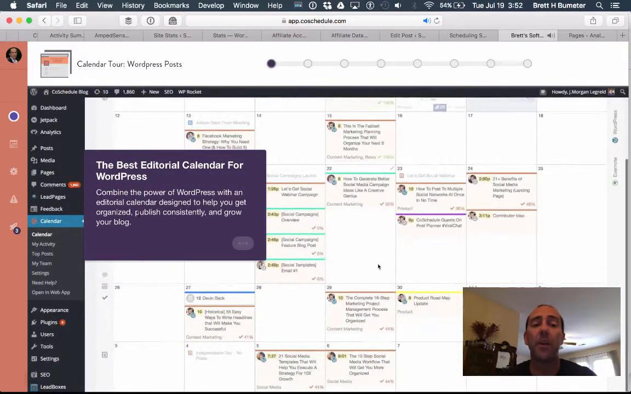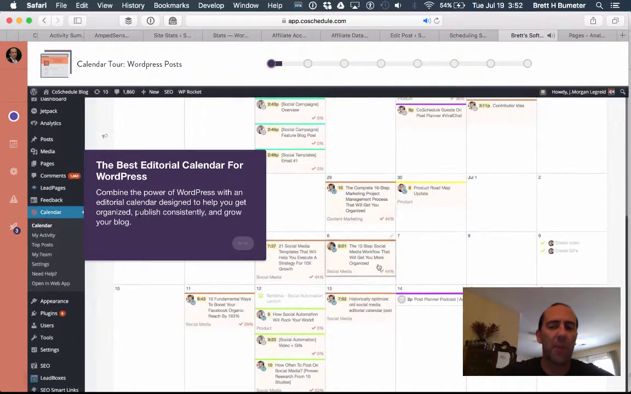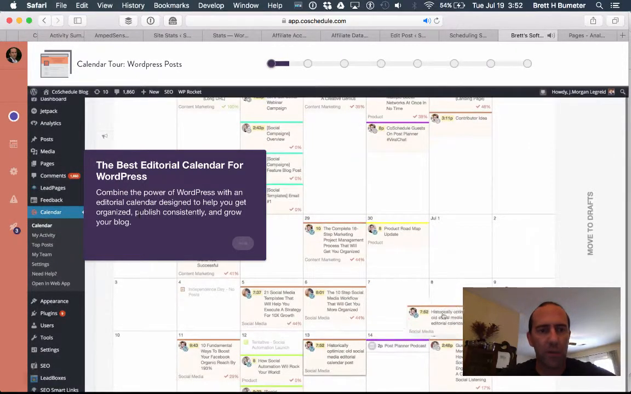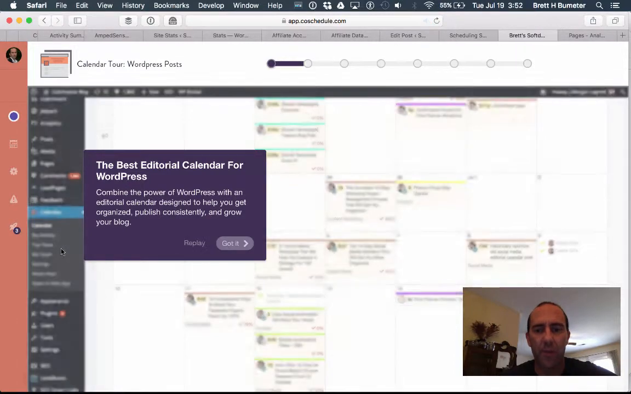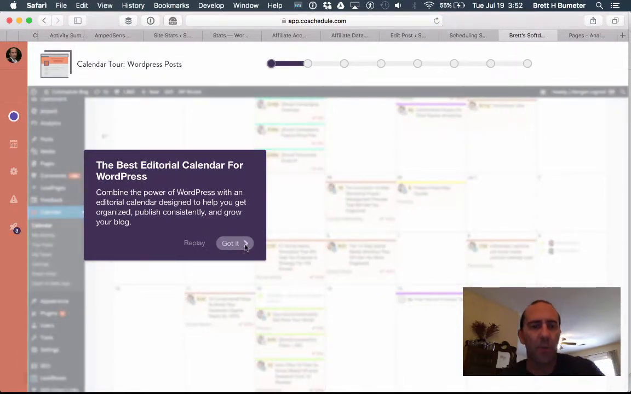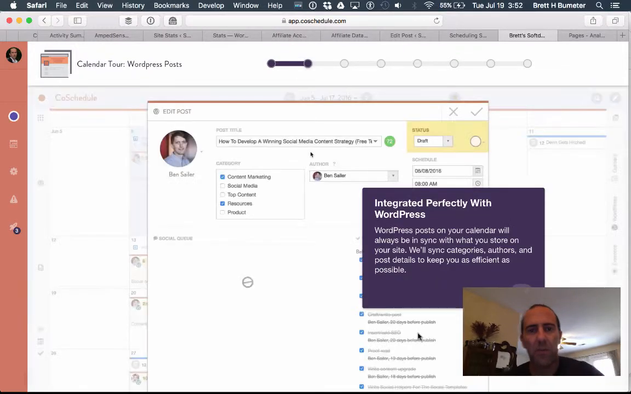So this is an editorial calendar for WordPress. This is one of the main reasons why I first wanted to utilize this. You can see that this is going to be right inside of WordPress itself. So I'll be able to see a calendar within WordPress and drag and drop things in terms of scheduling.